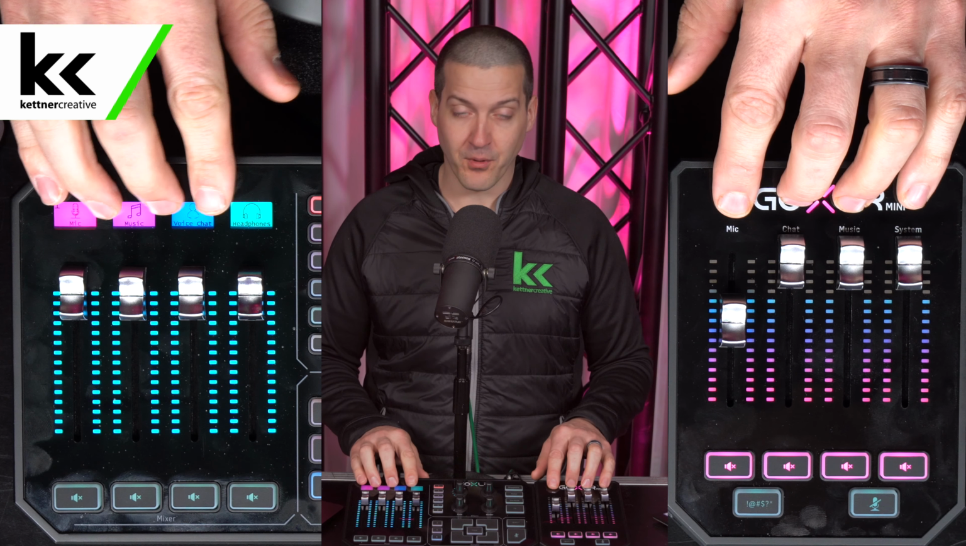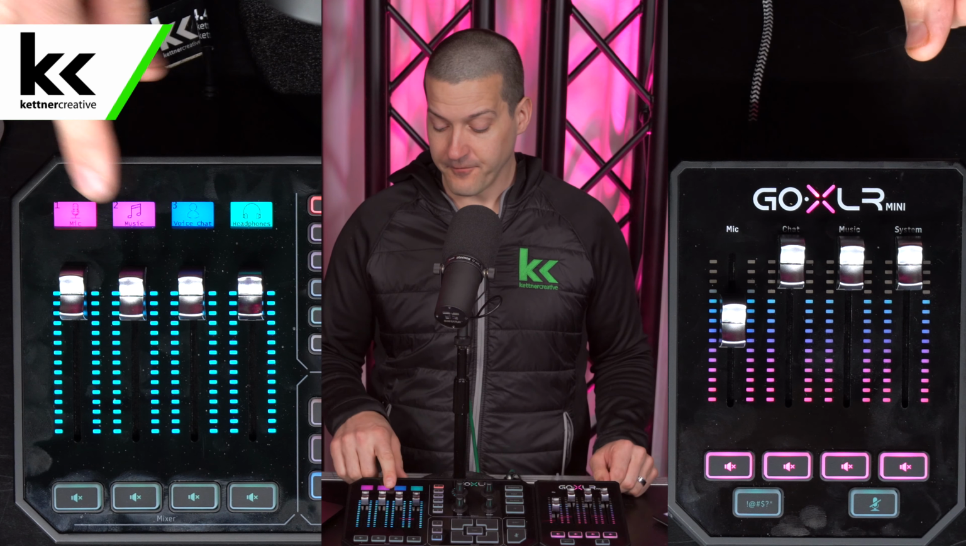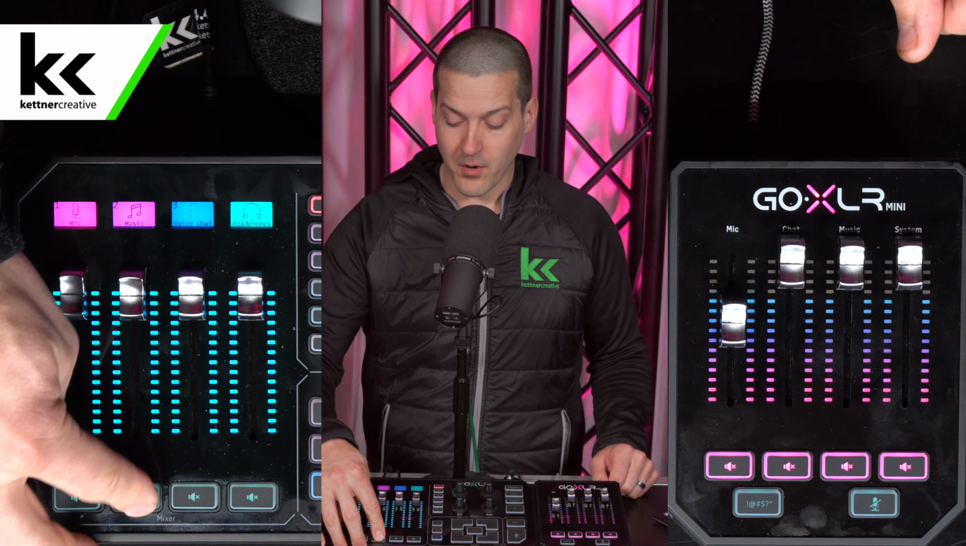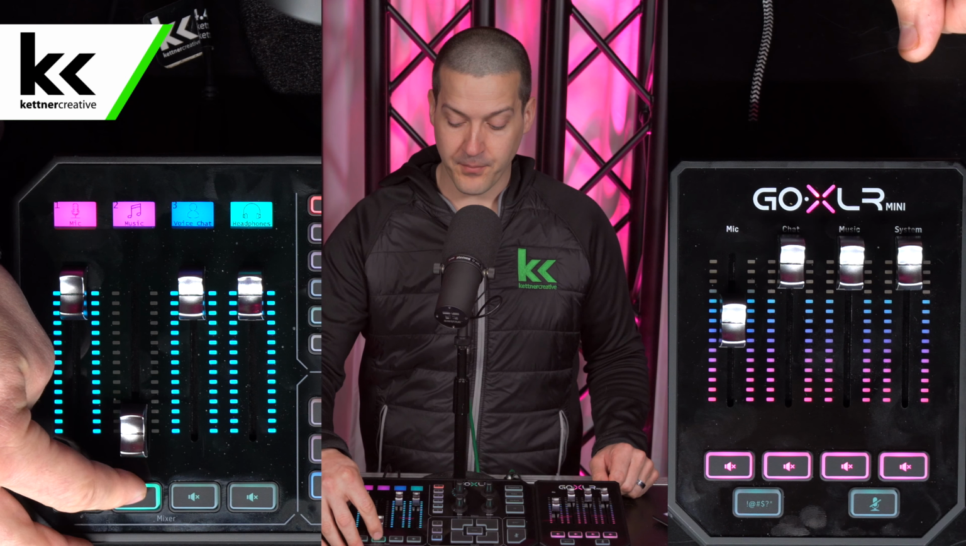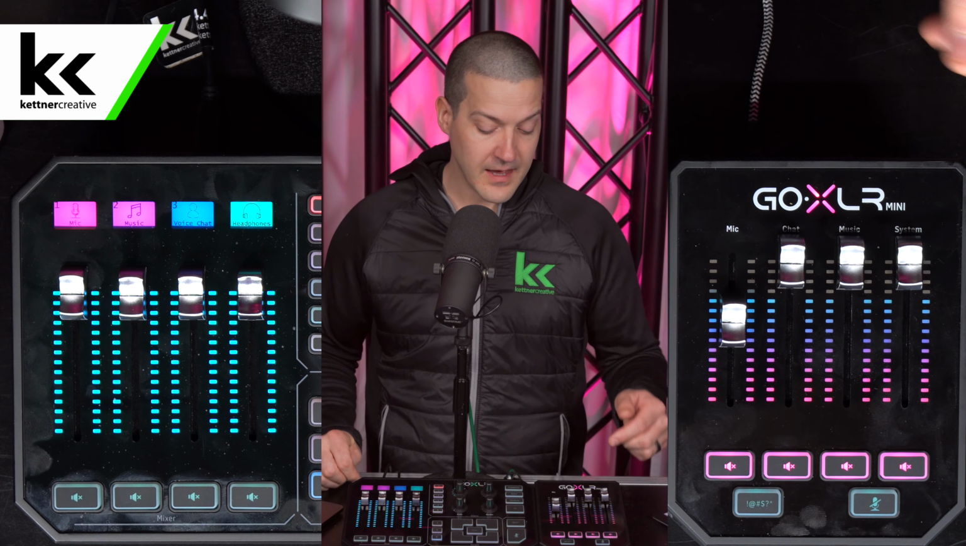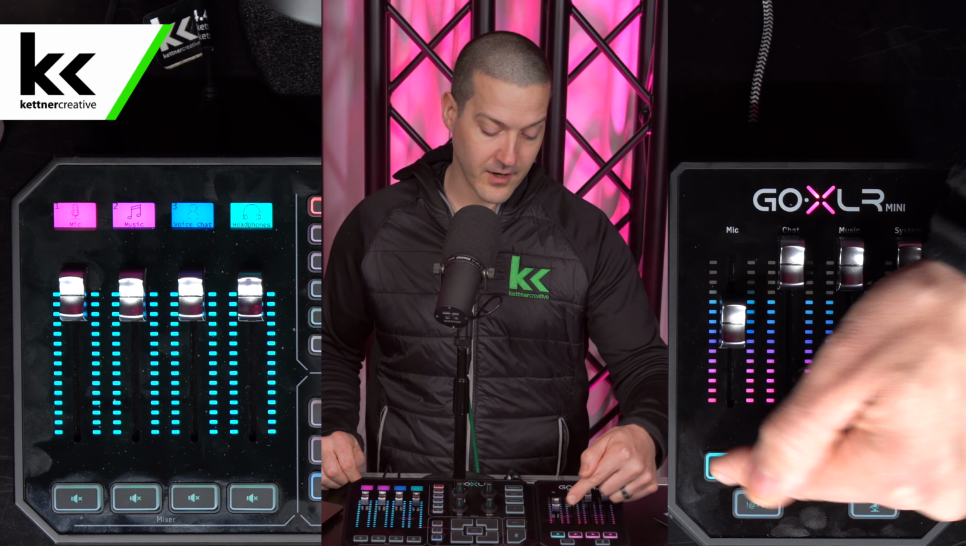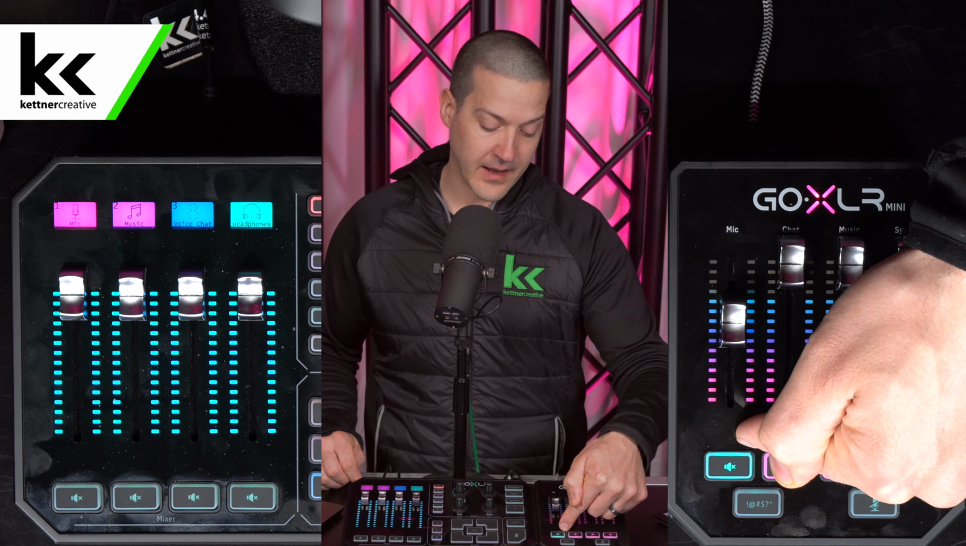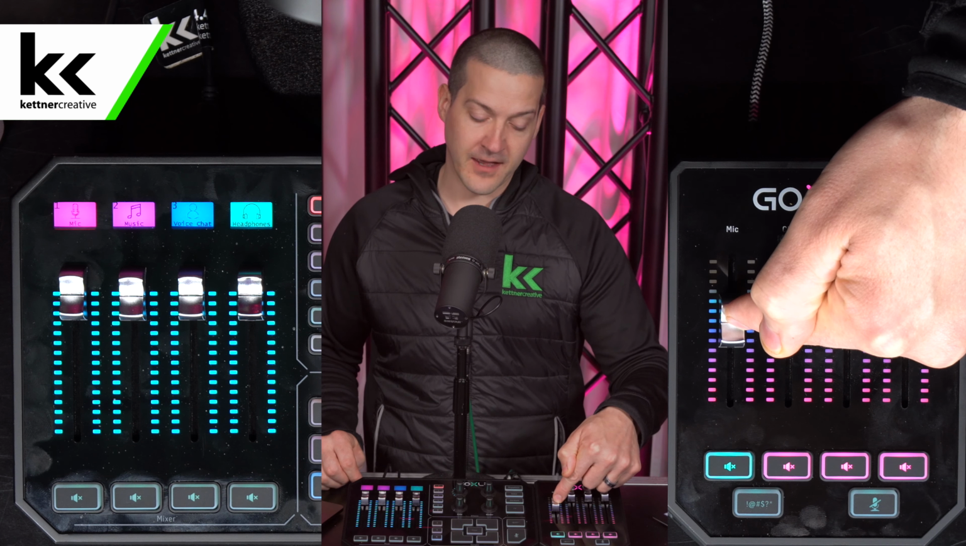Now we can move to the top side of both devices. You can see here that they both have 4 faders. On the full-size GoXLR, they are motorized. So if you hit mute, for example, that fader will physically move. If you hit mute, for example, on the GoXLR Mini, it won't do anything. Just the light will turn off, but there's no animation of the fader itself.